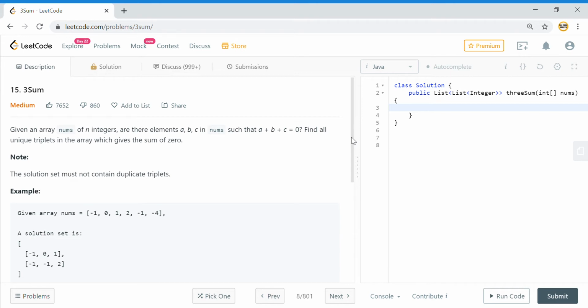So here the problem says that given an array nums of integers, are there elements a, b, c in nums such that a plus b plus c equals 0? We need to find all the unique triplets in the array which give the sum 0. And the note is the solution set must not contain duplicates.